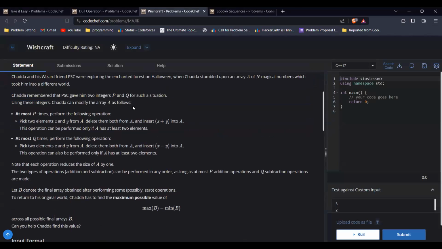In the next problem, we are given an array and we can do two types of operations. The first operation is we can do p times: pick any two elements, remove those from the array, and insert x plus y into the array. The next operation we can do q times: again select two elements from the array, delete those elements and insert x minus y into the array.